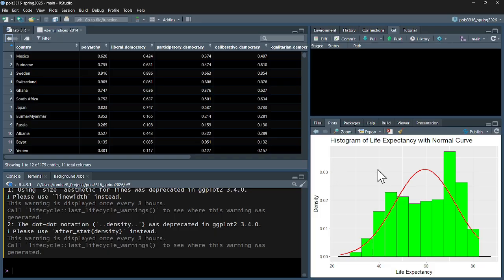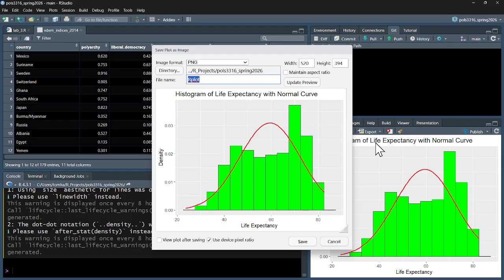So here I have a plot histogram of life expectancy with normal curve. This is the very last one. In order to export it, I'm just going to put save as image, and I'm going to come to file name and give it a name that I want to use so that I know what it is. And you don't need to necessarily give it a really long file name, but you can do what you want as far as that. And then I'm going to choose where I want to save it.